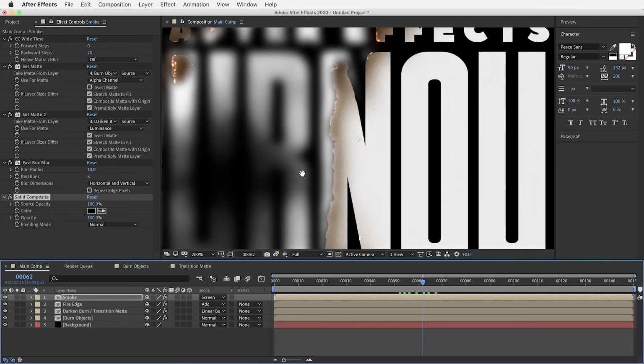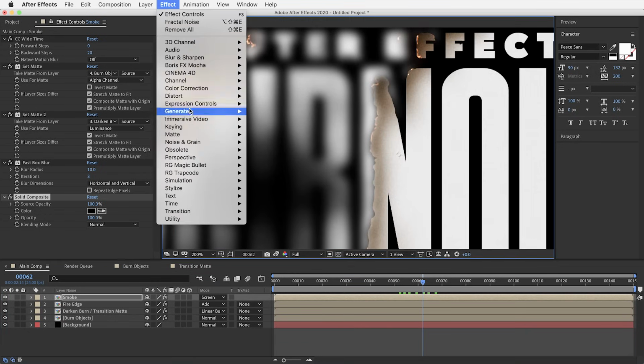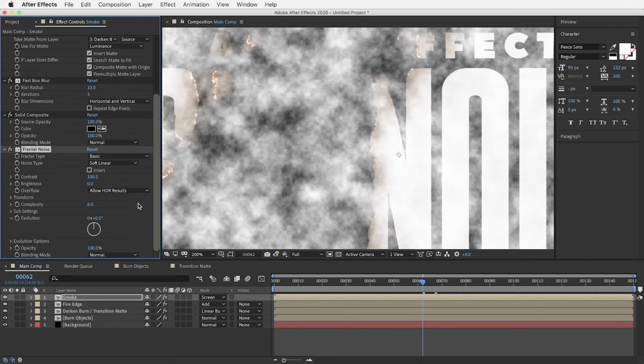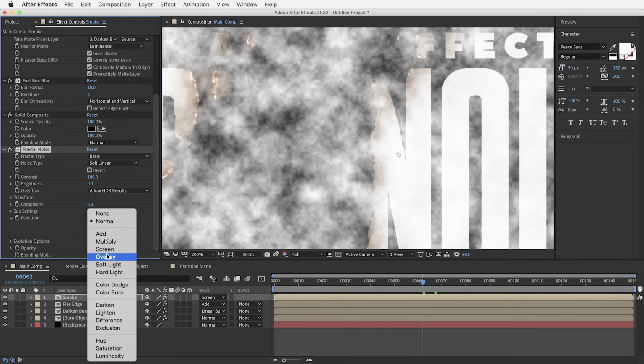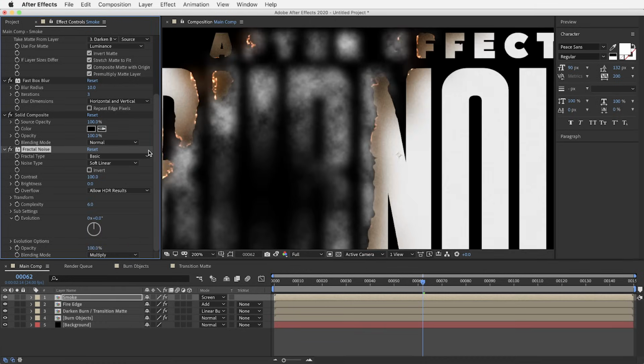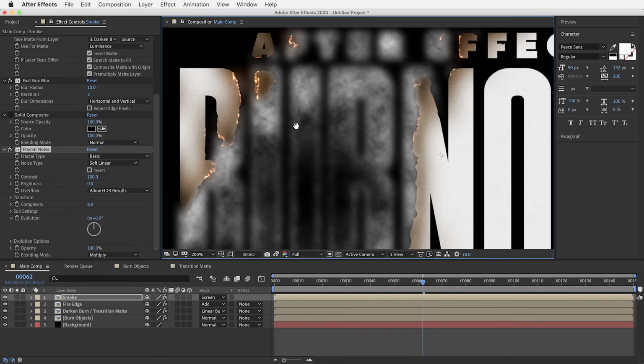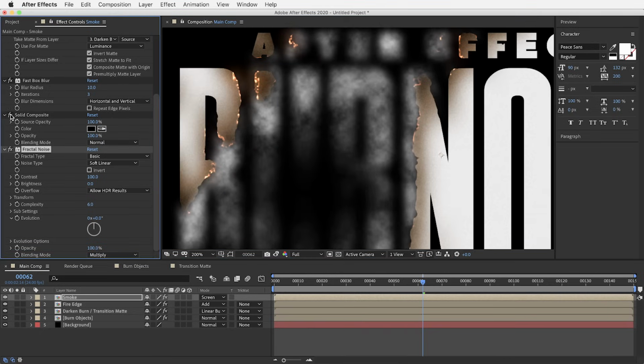Then let's start to create some smoky detail with the fractal noise effect. We're really going to put that effect to use today. I'm going to set its blending mode to multiply. And if it weren't for the solid composite that we just put in there, we would have ended up with some issues when setting fractal noise to multiply. It doesn't work well with transparency. So that was the reason for the solid composite.